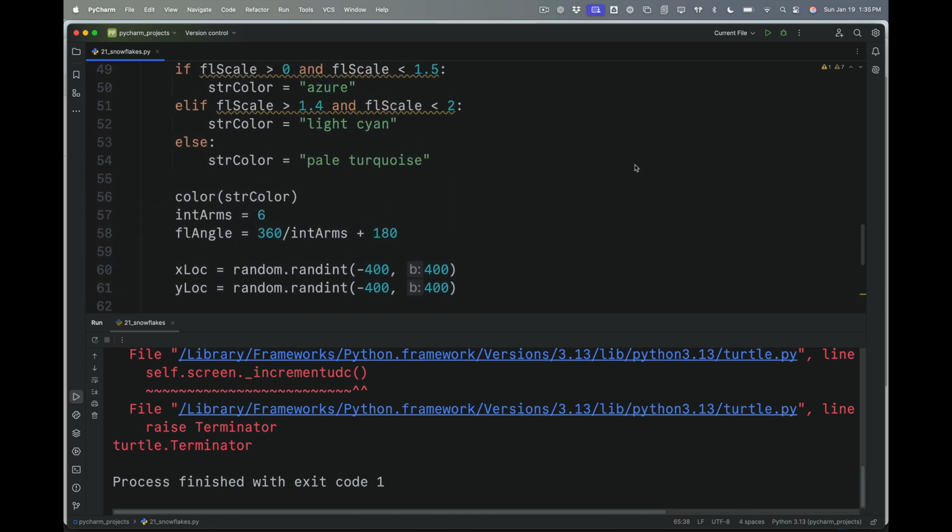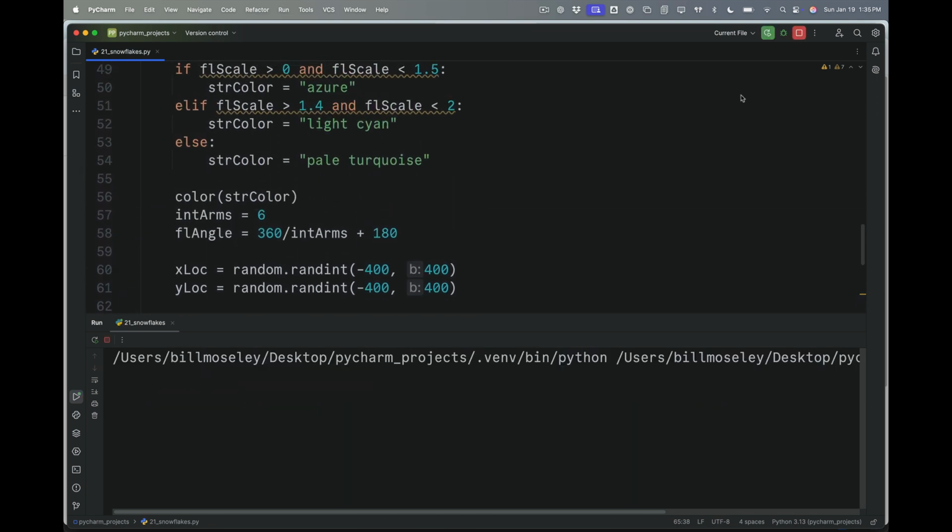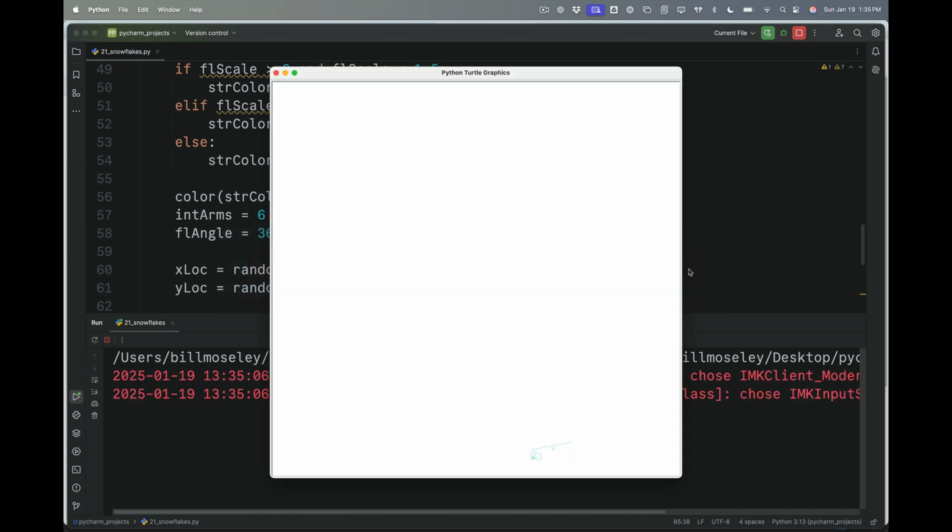So now let's check this out. Let's run this and see what happens. Okay, so there we go. We have a colorful snowflake happening here. And that looks like the darkest of the 3 blues, so we may have to adjust that down a little bit later.